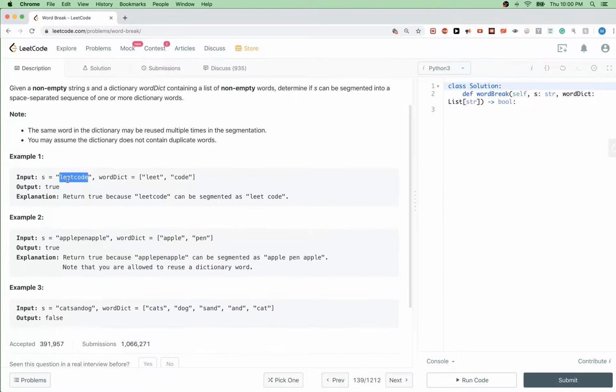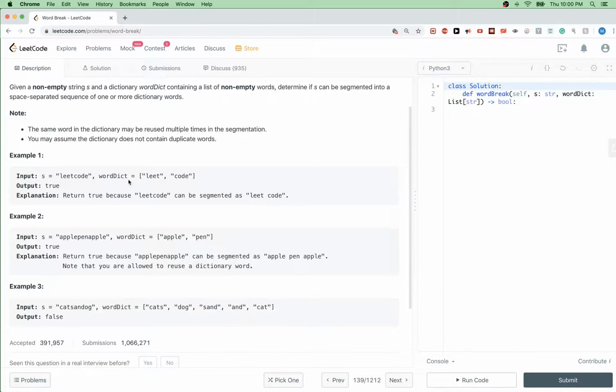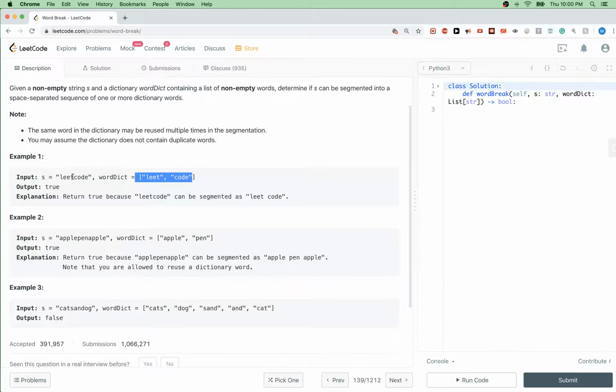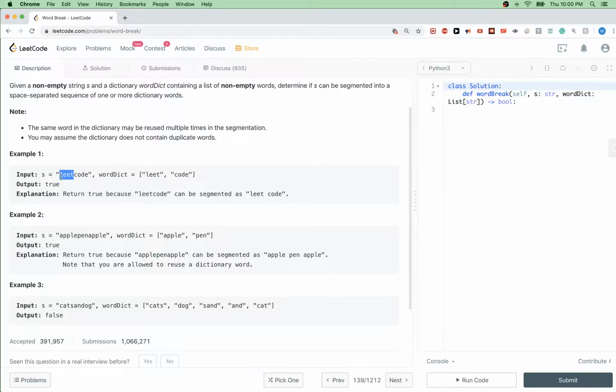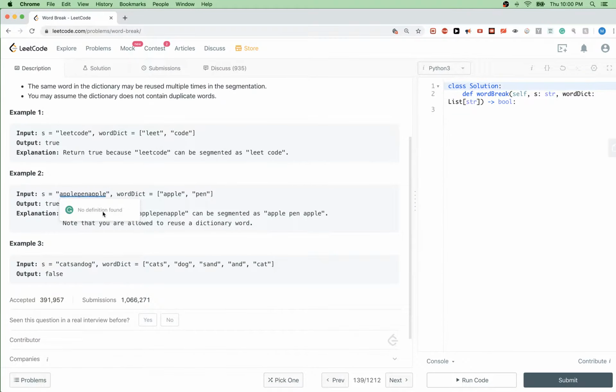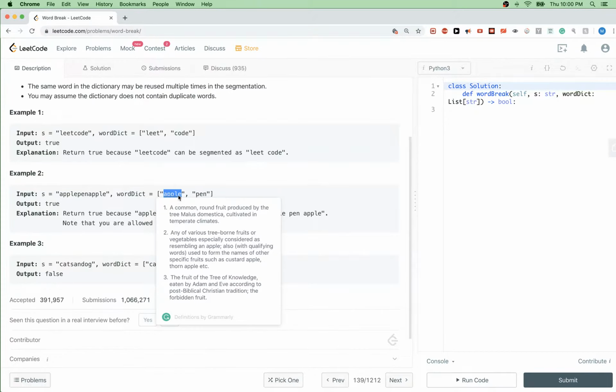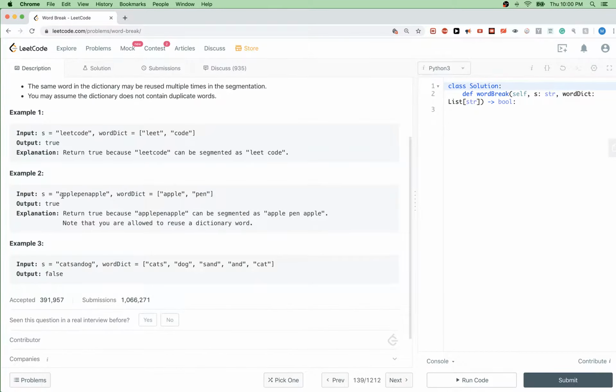And so for this Leetcode, we can segment it into only words in the dictionary by segmenting it into leet and code. For this one, apple, pen, apple, we have the word dictionary is apple and pen. So we can segment it. So we return true because we can segment it into apple and then pen and then apple, because apple and pen are in the dictionary.